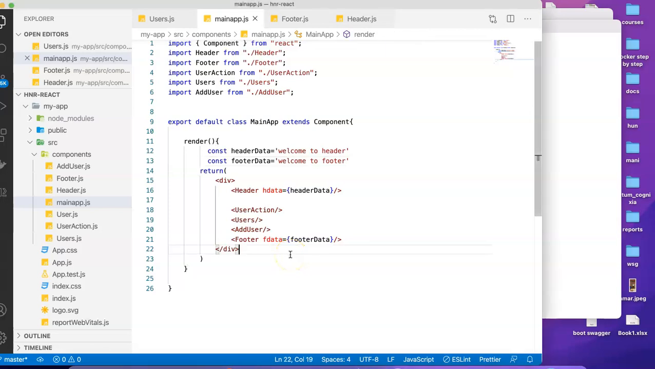Let's go to the next example now. So in our previous program, we have already seen how to pass the data through the props. Now let's pass something more complicated, data in the form of an array. So in case I want to pass the data in the form of an array, how do I pass it?